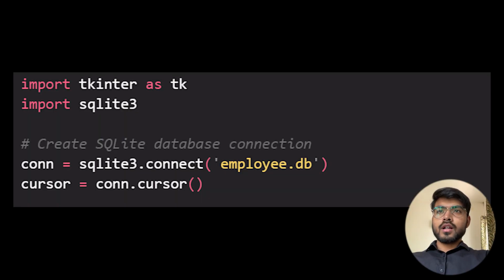Modules we have used are tkinter and SQLite 3. The import statement is used to import modules into the current Python script. In this case, we are importing the tkinter module and renaming it to tk for convenience. We are also importing the SQLite 3 module to work with SQLite databases.